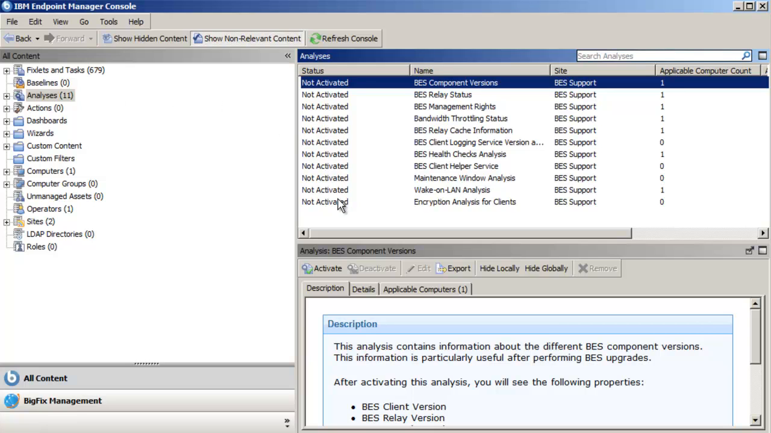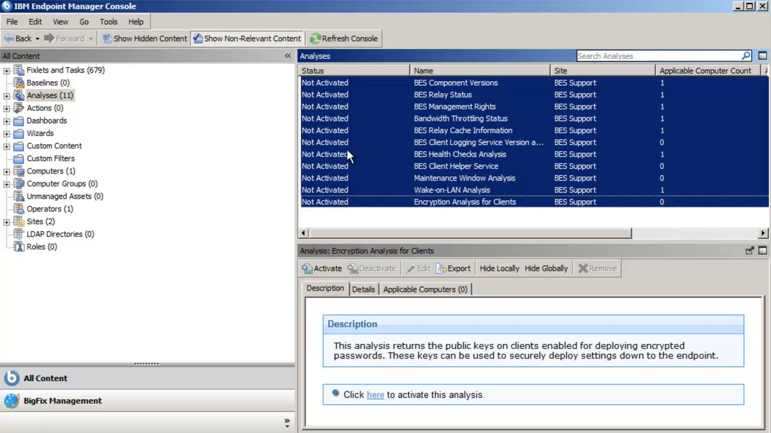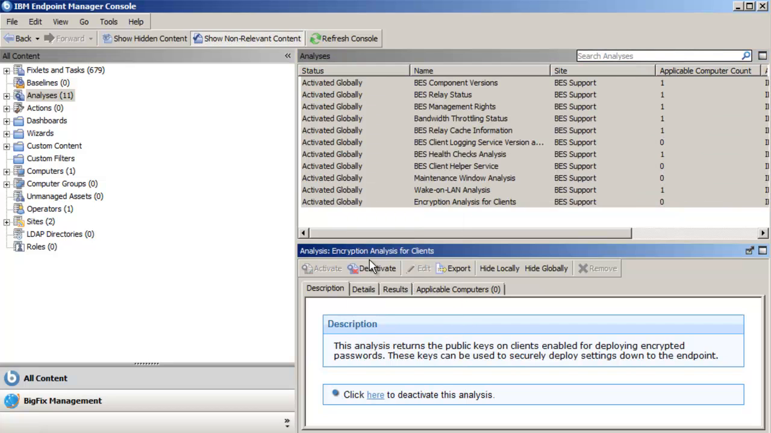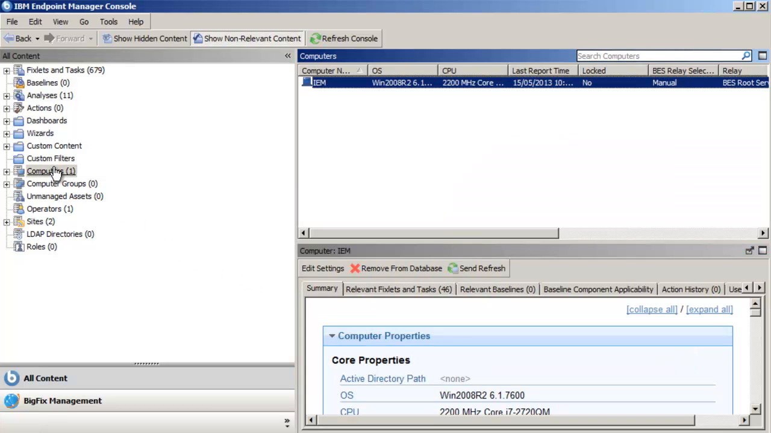So when I first install the product, I typically go in and activate these for the numbers that are installed out of the box. And as you add extra components to the product, you'll see additional analyses that you can turn on as required and as directed by the various products that you enable. Now those analyses will start to collect information from the endpoints and report those back. You can see in my case I have only one endpoint, which is the server itself, because we put the agent on the server.